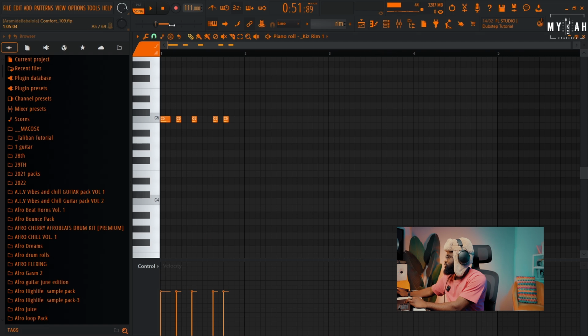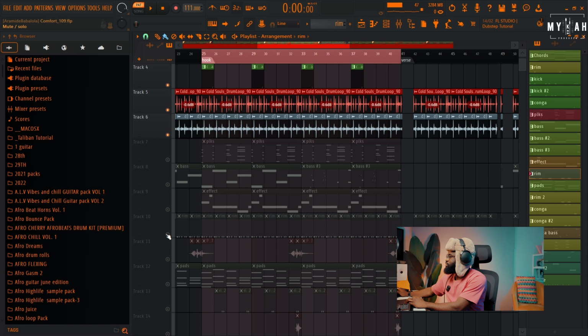Then I think I had this rim shot, this. Yeah, so with the rim shot we have this.